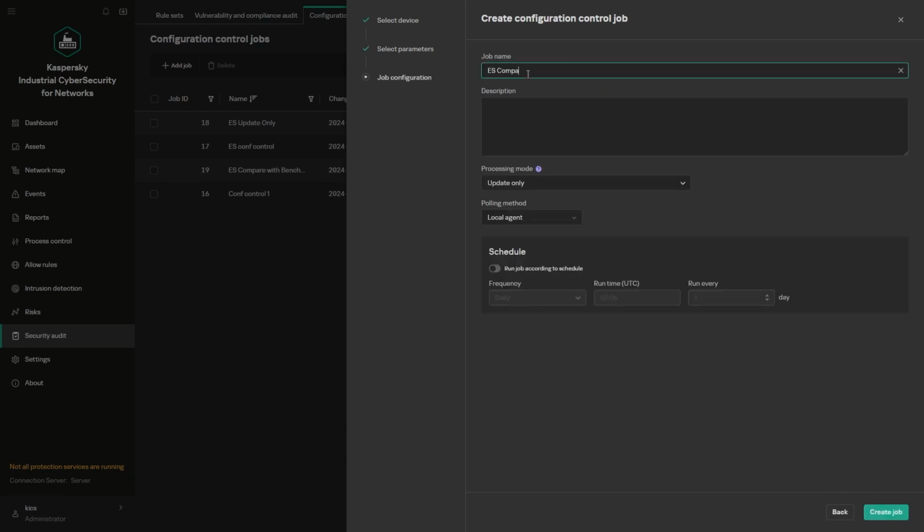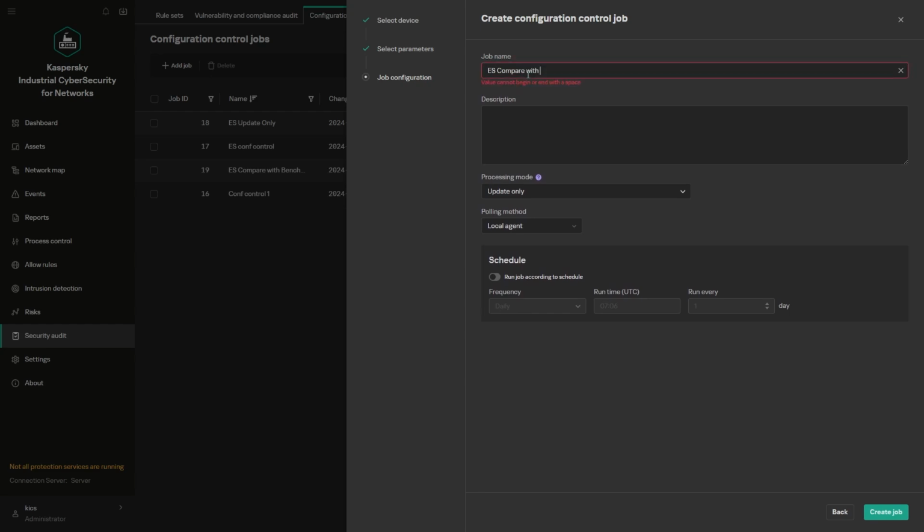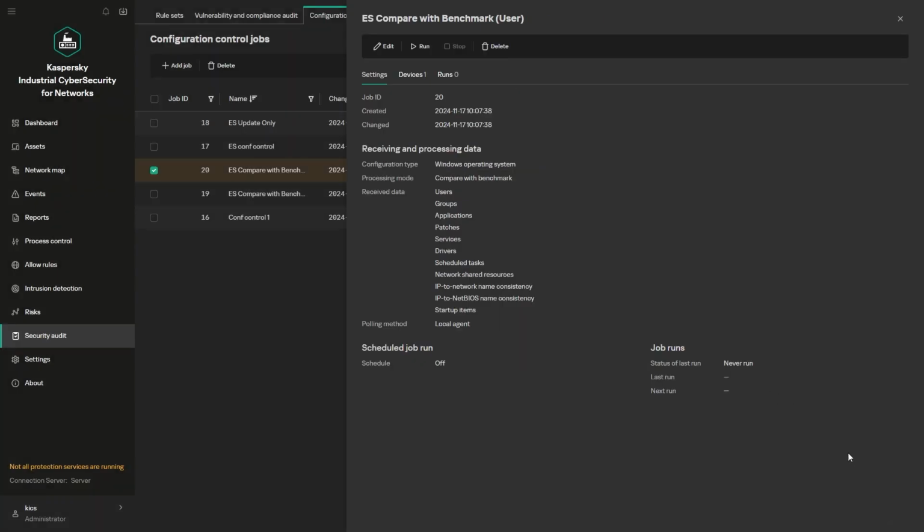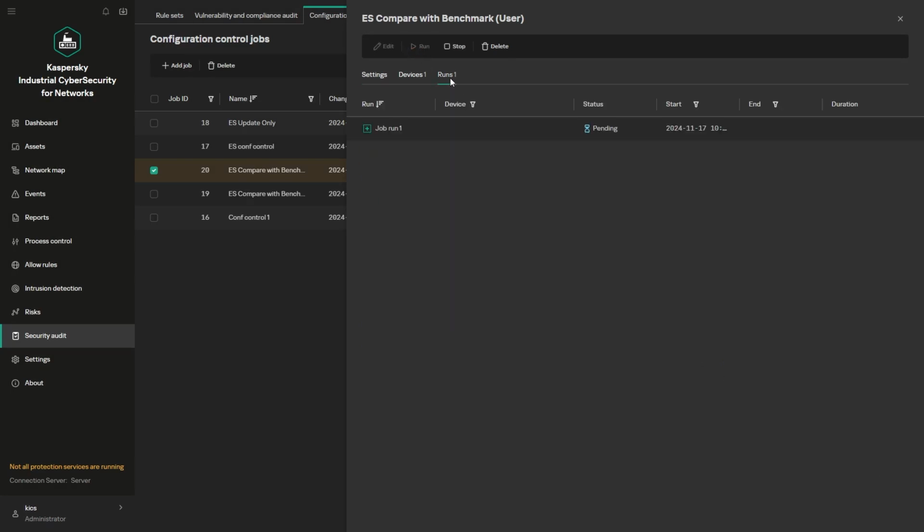Benchmarks can be set for every configuration component independently. Job execution can be scheduled to effectively control configuration changes. The job is ready. Clicking Run. At this time, job status showing configuration control before transitioning to completed state.